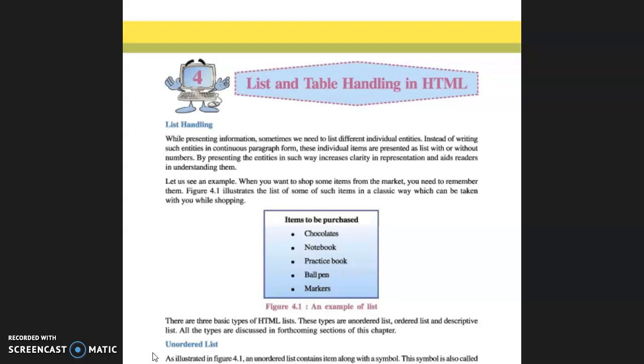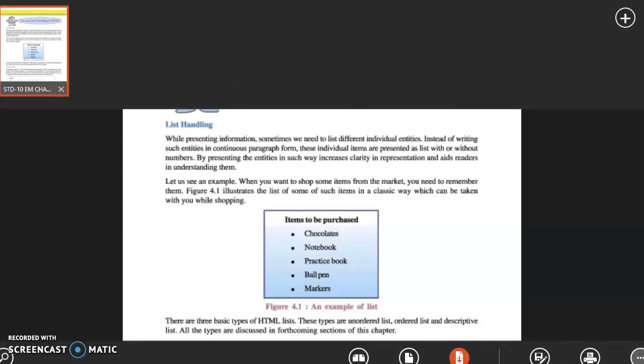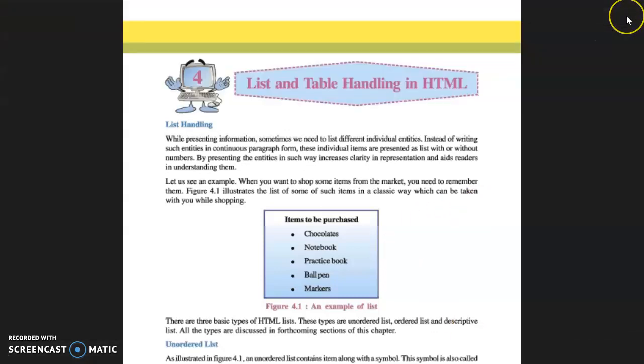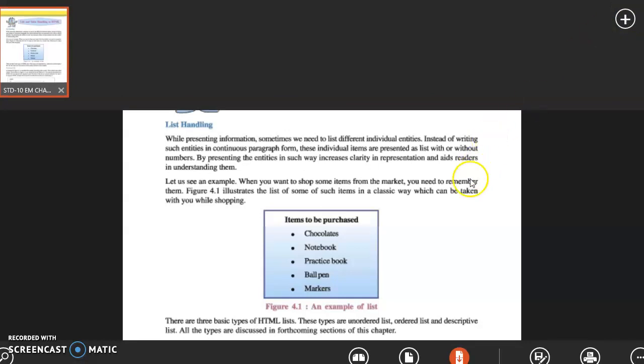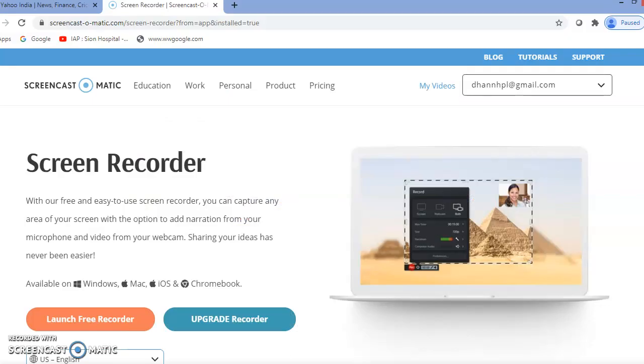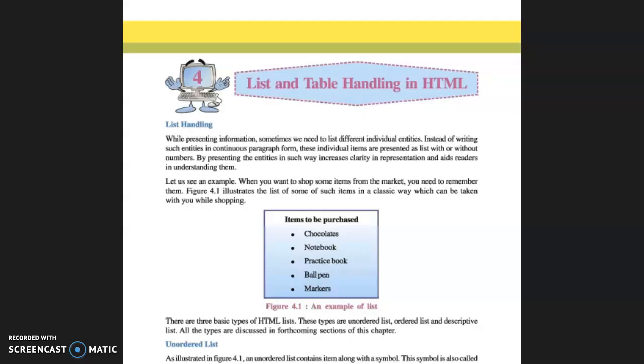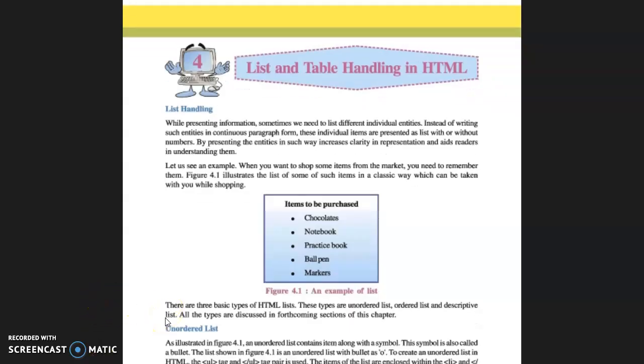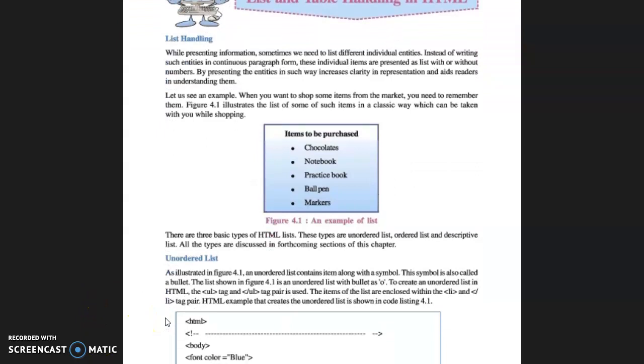List handling. While presenting information, sometimes we need to prepare a list, different individual entities. I hope you are able to see this content. So, see, these are items to purchase. If you remember, even when we are doing any work at our computer, we are preparing a list.